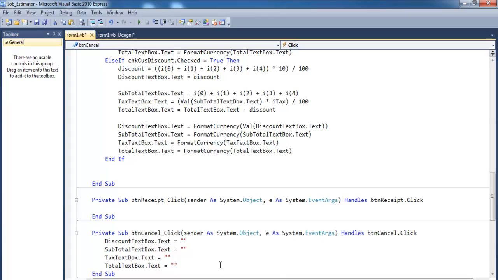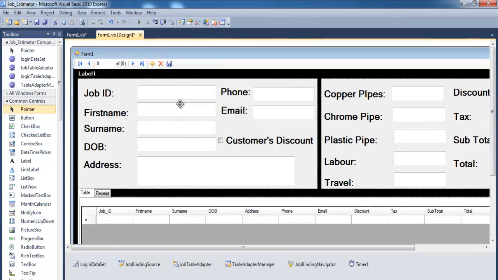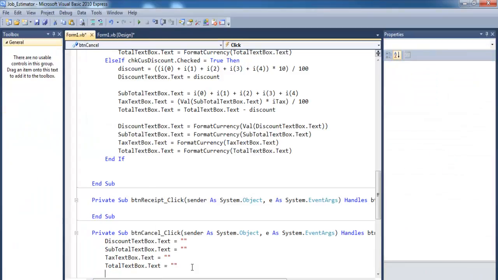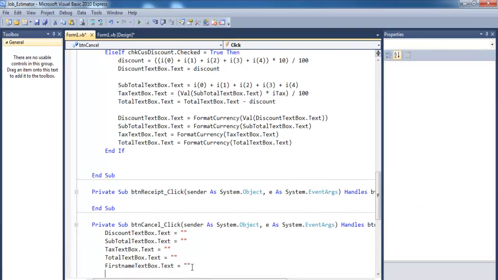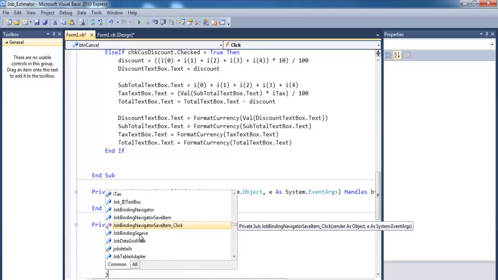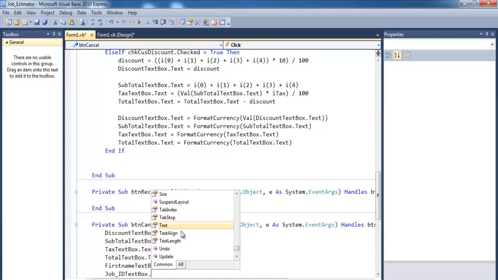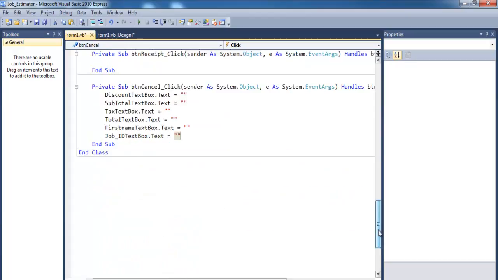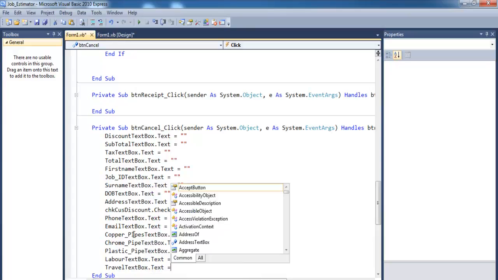Now we need the names of the other ones. Let's see, what's the name? That will be job something. I think I have that somewhere. So let's go for the one I don't know. First name, okay. First name, so on. Paste that in there. Dot text equals. Now job, there we go. The text equals there. Let's take the text.